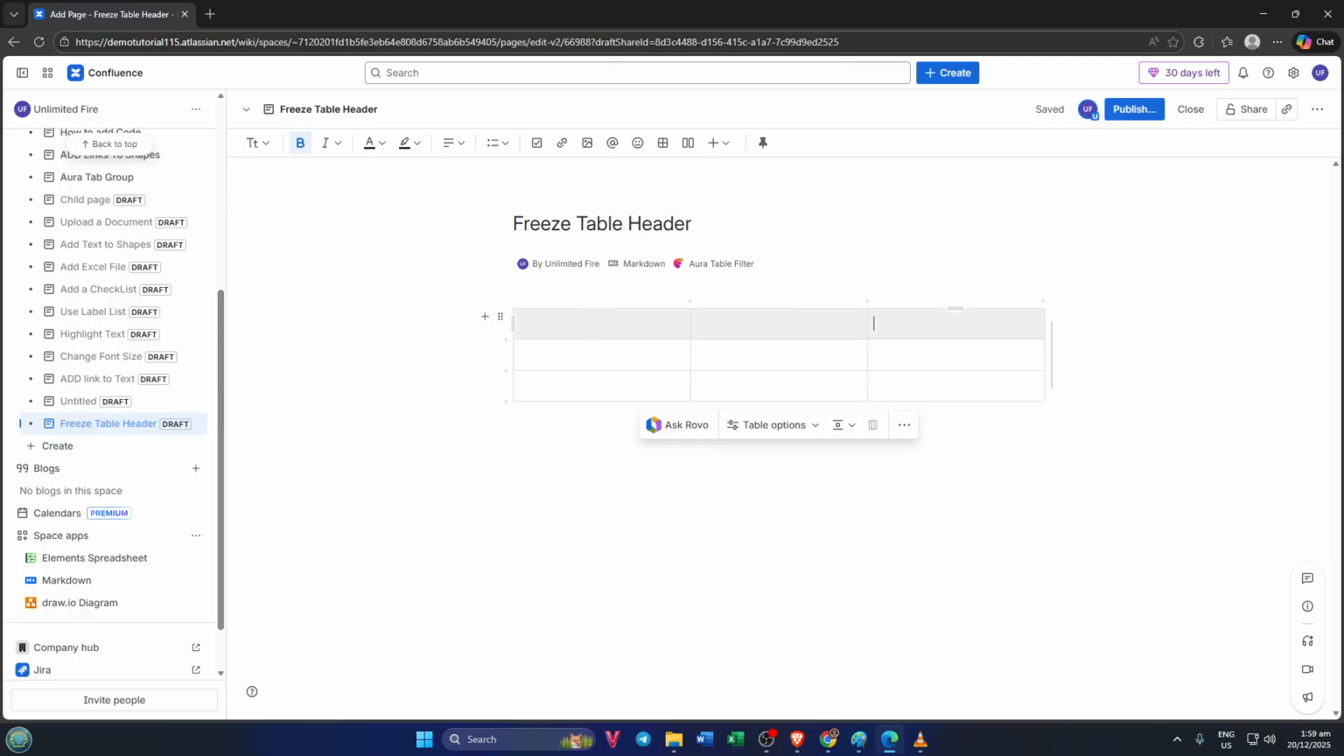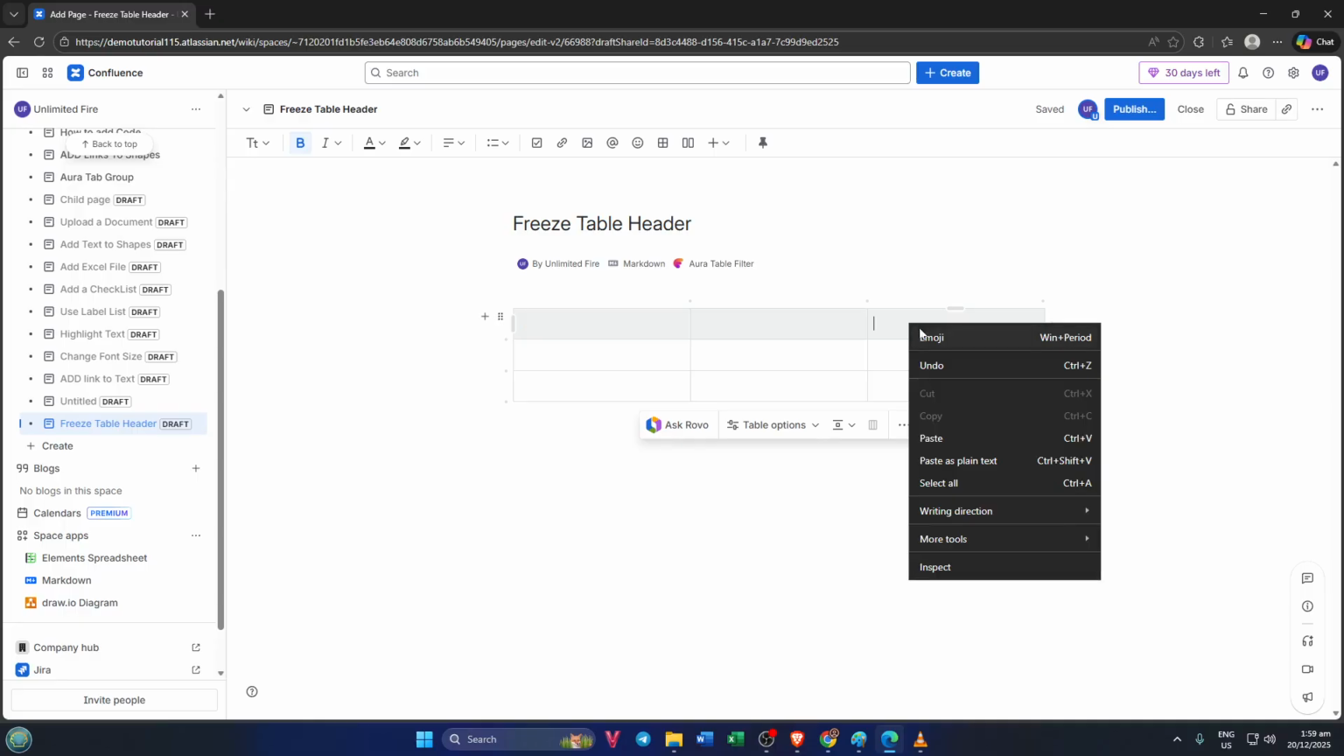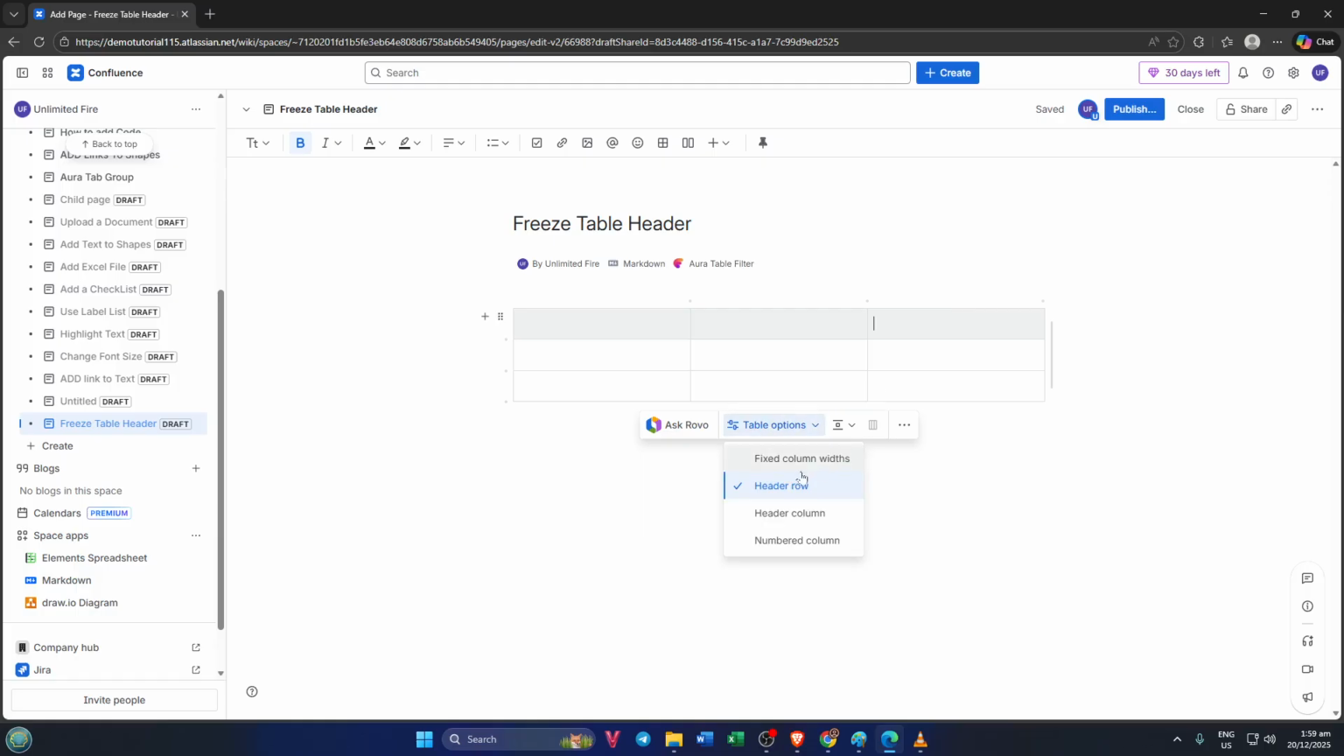Click anywhere inside your table, and you'll notice a floating little toolbar popping up near the corner of the table. Go ahead and select Table Options. It should bring up a small menu where you'll see an option labeled Header Row. Make sure this is checked. If it isn't, click it and you'll see the first row in your table become bold, often with a slightly shaded background, signaling that Confluence now understands this is indeed your header.